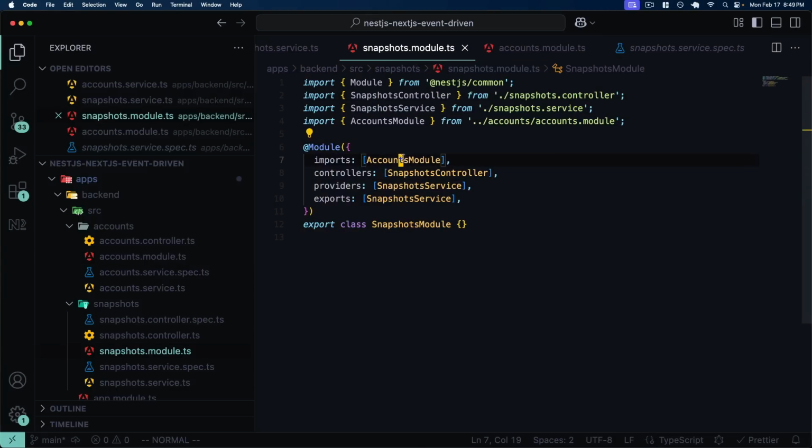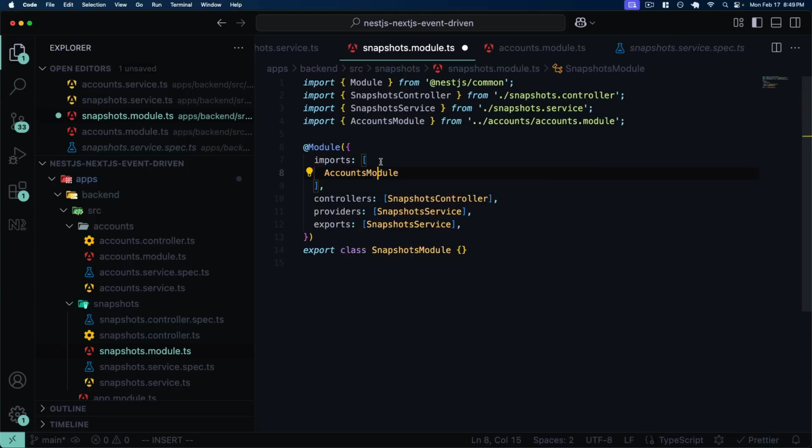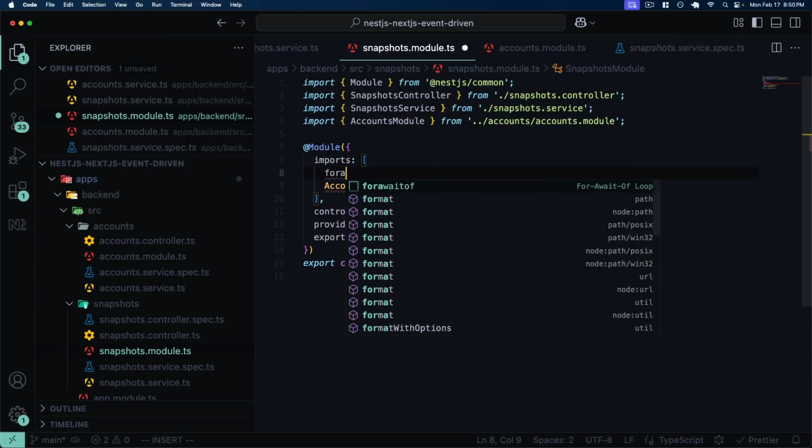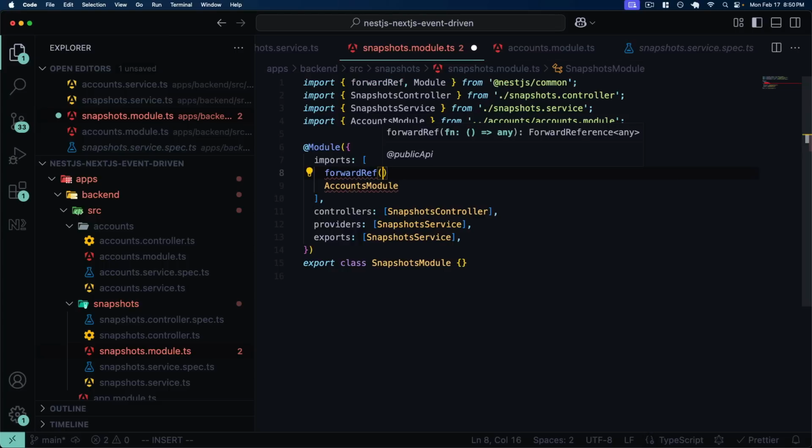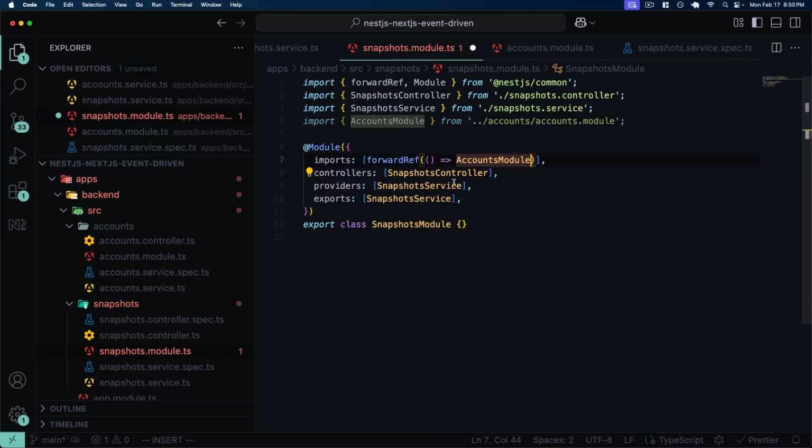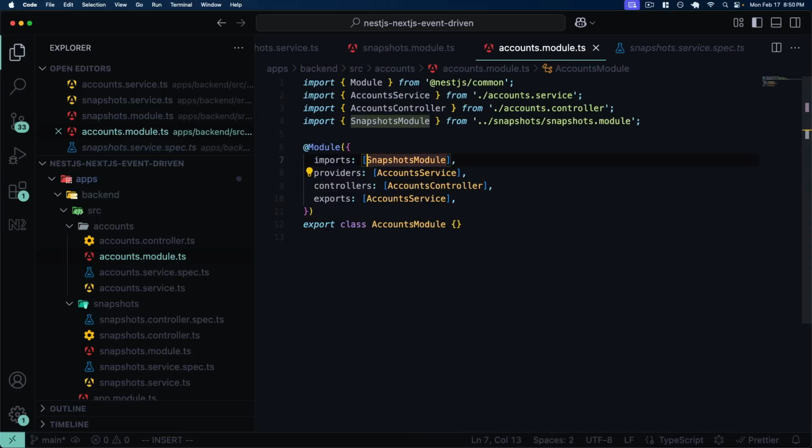To do this, we're going to go first to our snapshots module, and when we import the accounts module here, we need to make sure that we wrap this in a call to forwardRef from NestJS common. Inside of here, this takes a function that returns the module we're trying to import, in this case the accounts module, and this will support circular dependencies. Now in the accounts module, let's do the same thing with the snapshot module import. We add the forwardRef, pass in a function here, and return that snapshot module inside of forwardRef.